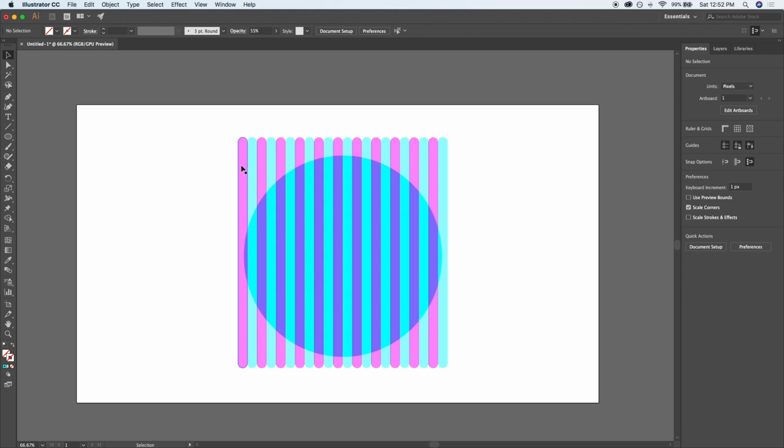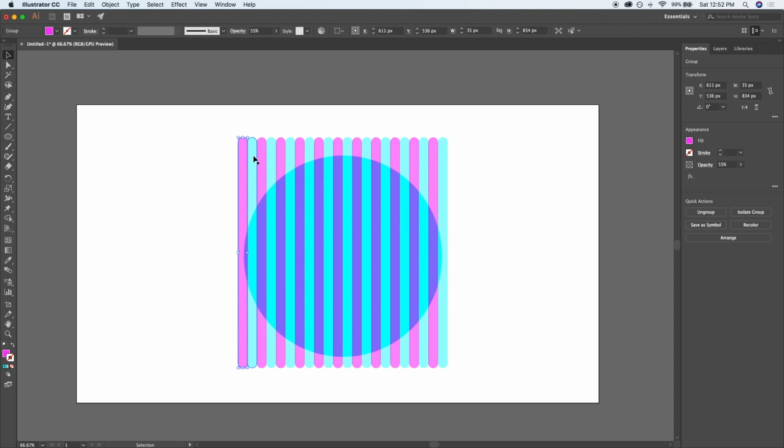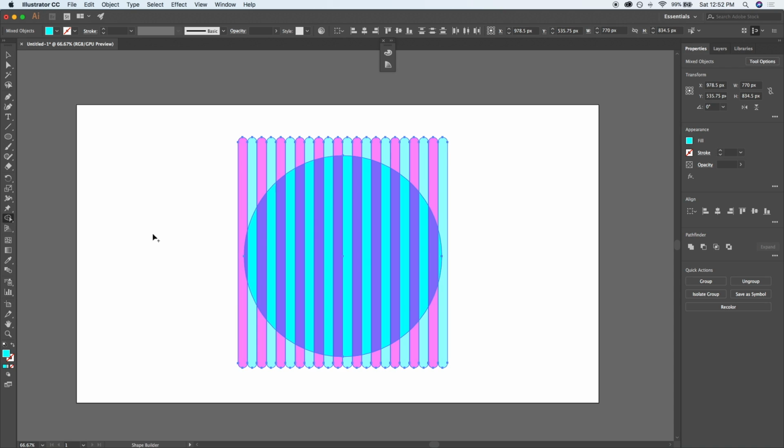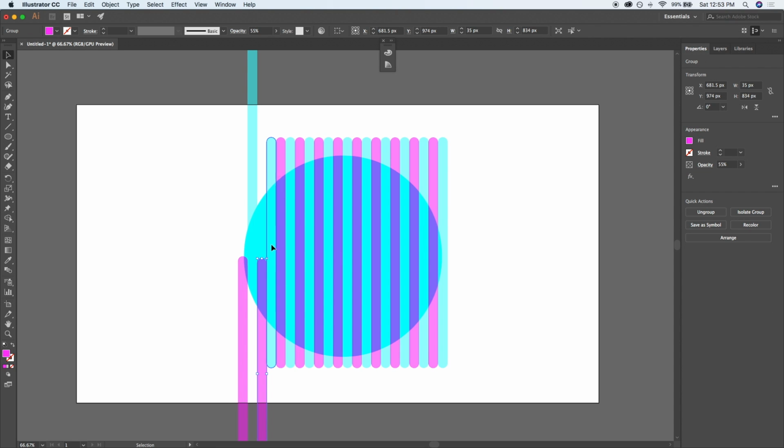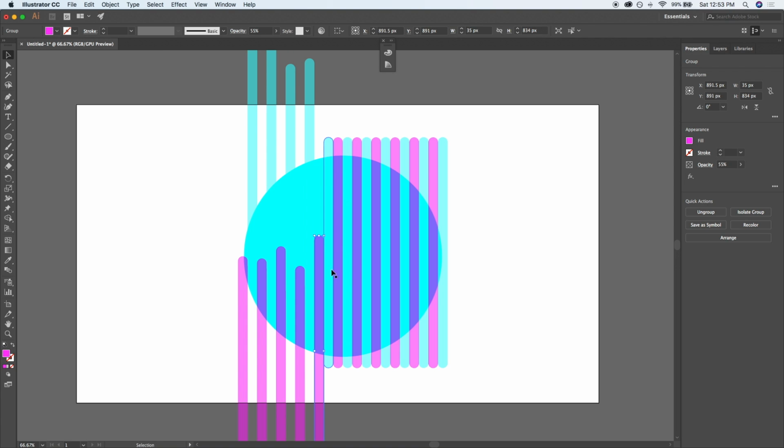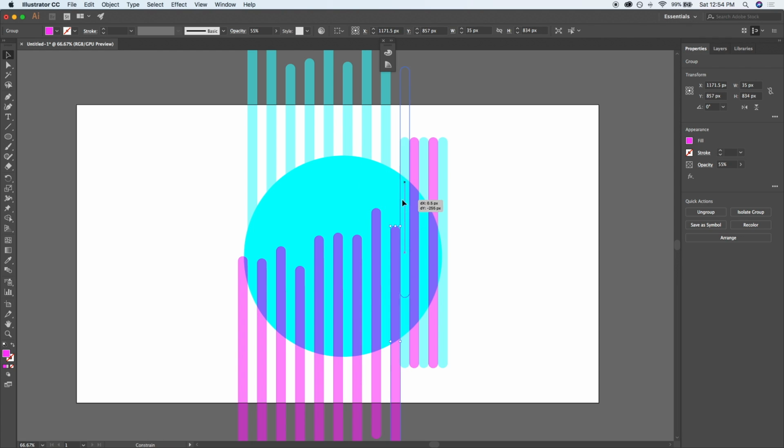And now it's time to adjust the stripes randomly in an alternate way, one upward and one downward. Hold the shift key so that it can only move in the vertical direction. Do this for all the stripes, some upward and some downward.